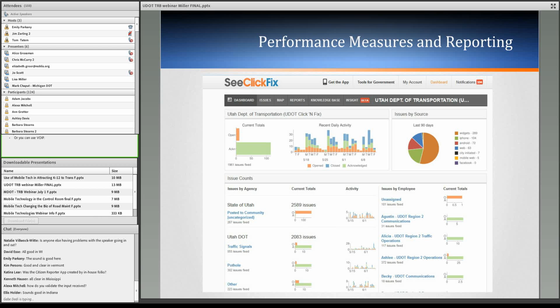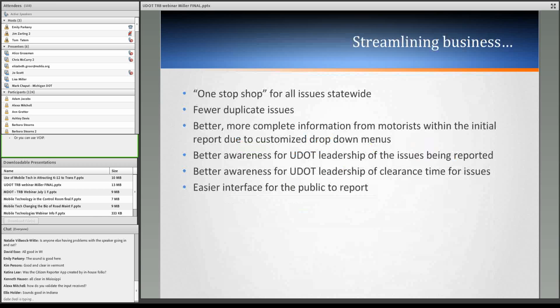So it's really helped us quite a bit by, as I mentioned, providing a one-stop shop for all of our issues. There are fewer duplicate issues where two different groups within UDOT are essentially working on clearing the same issue. We've got a lot more complete info for motorists within the initial report. We've done a lot of work on the back end to customize our drop-down menus, so the information that we need up front is provided on the request from the public versus us going back and forth and finding out additional details. Is this northbound? Is it southbound? Is it an off-ramp or a main line? So it really helped us quite a bit.